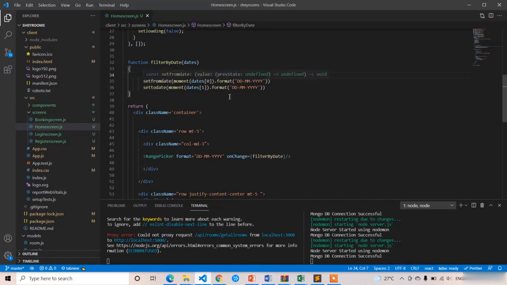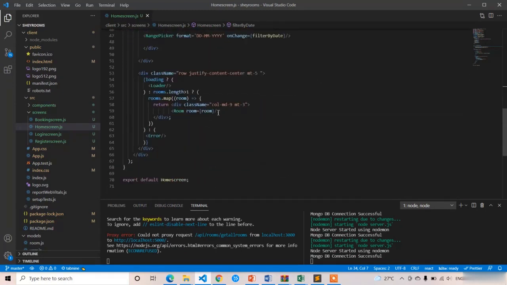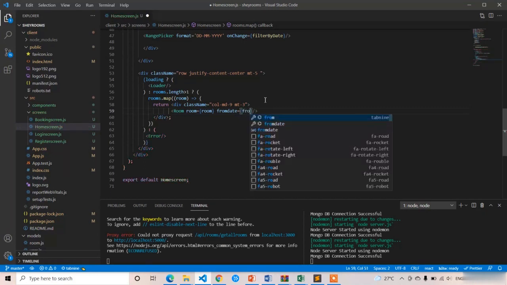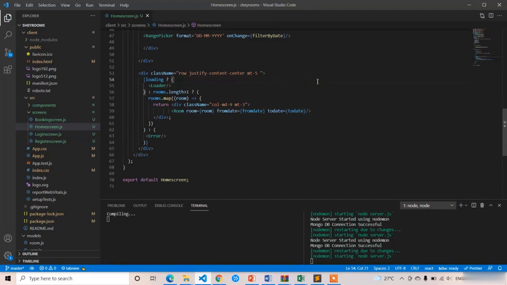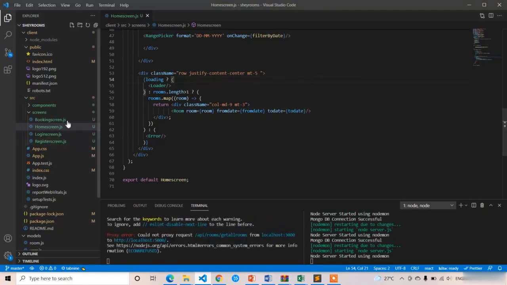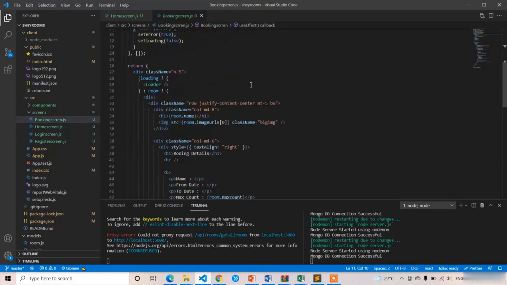Now you have to pass this from date and to date to the room component. So already we are passing the direct room object. Now I am going to pass from date equal to from date and to date is equal to to date. That's it. And in the booking screen I am going to receive that. So already we have used the match. Now I am going to write.